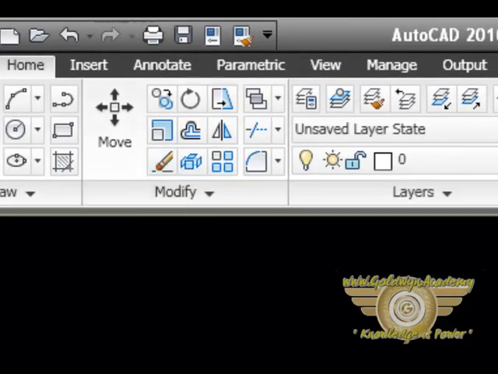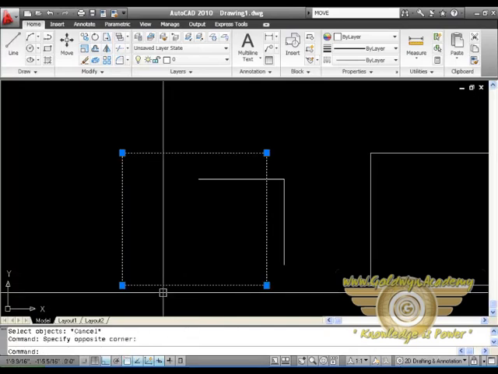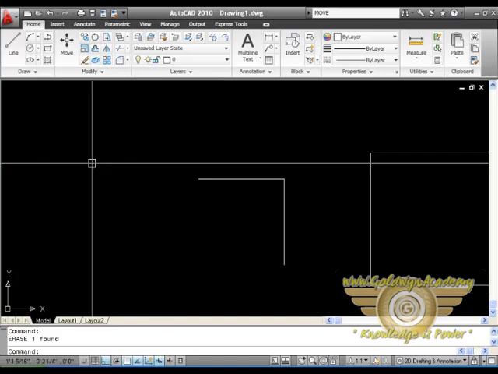Select the command and then click on the object and then press enter. The object will be deleted from the screen. You can easily erase just the last object you drew by responding to the select objects prompt with L.